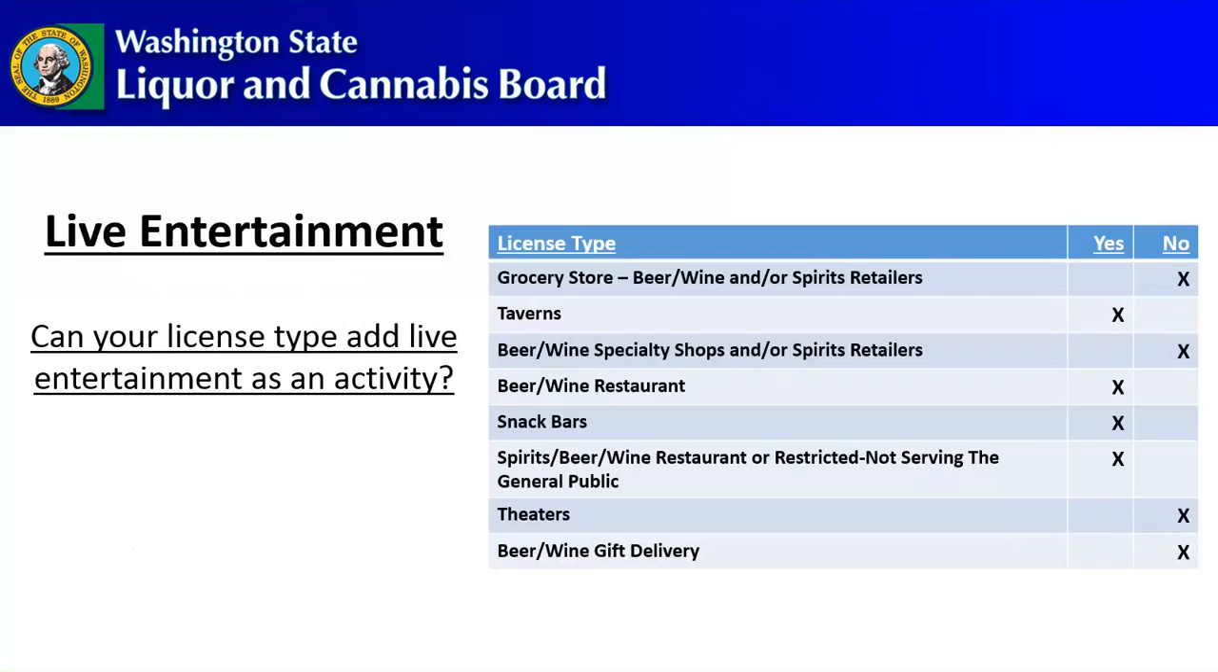Now let's go over live entertainment. Can your license type add live entertainment? If you look at this chart, if you are licensed as a tavern, beer and wine restaurant, snack bar, or spirits beer and wine restaurant, you can add live entertainment. However, if you are licensed as a spirits, beer, and wine service bar, and you request live entertainment, you will be required to upgrade your license to a Lounge Plus, which will carry an added fee.